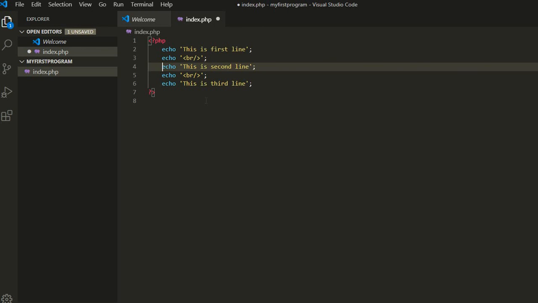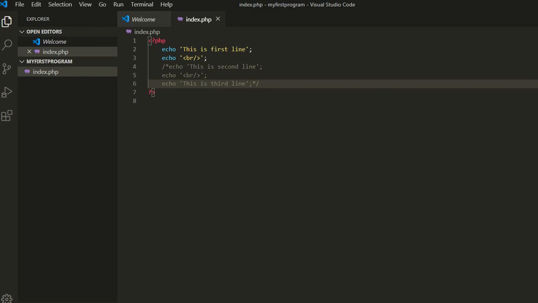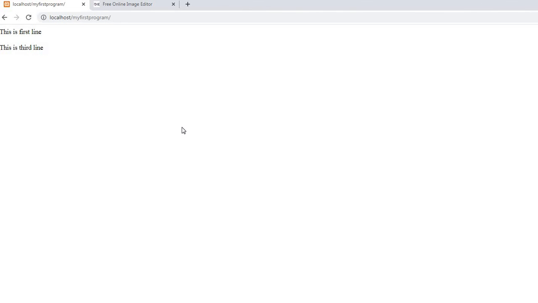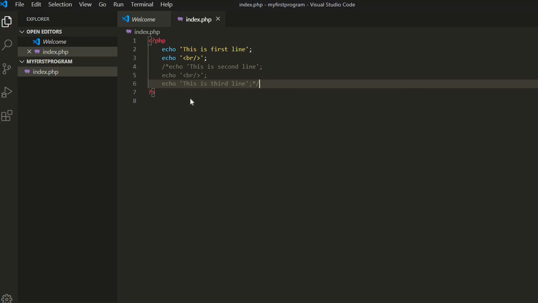Now we will use multi-line comment. So here we will do multi-line comment and save our program. So here you can see only the first line because we have commented our second line and third line.